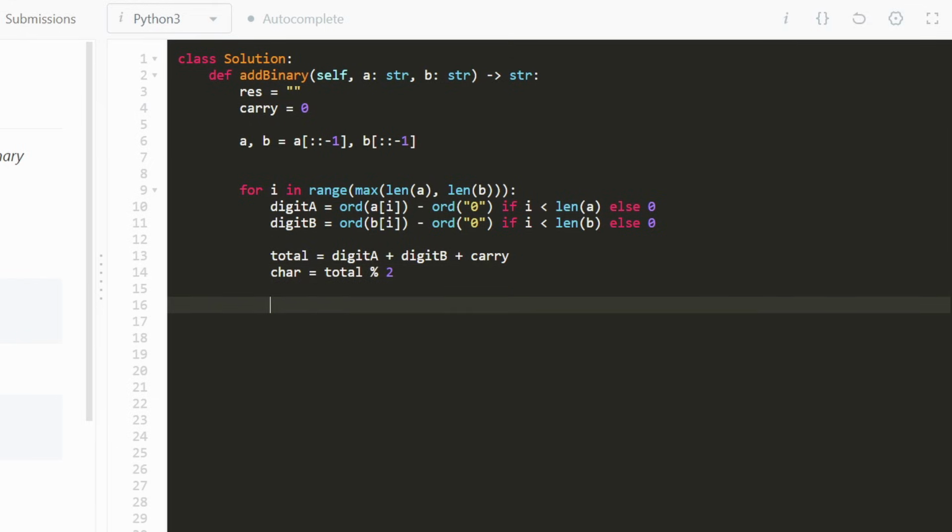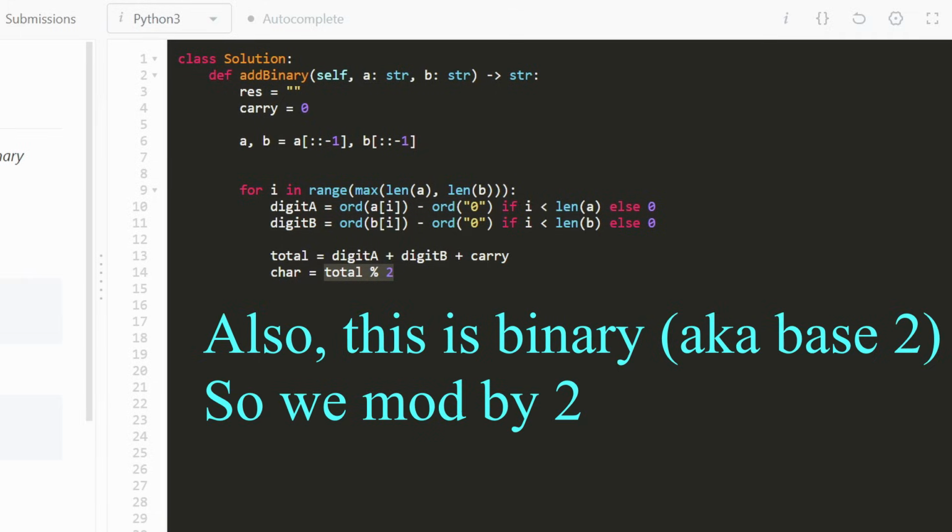The reason we're modding is, what if we had a total of 1, right? What's the digit we'd want to add to our result? In that case, we would want to add exactly 1, right? What if our total was 2? What's the digit we would want to add? In that case, we'd want to add a 0 and then change our carry to a 1. What if this was a 3? In that case, we'd also want a 1. So that's why we're modding by 2, because it just works, right? If you go through all the cases, modding by 2 just ends up working.